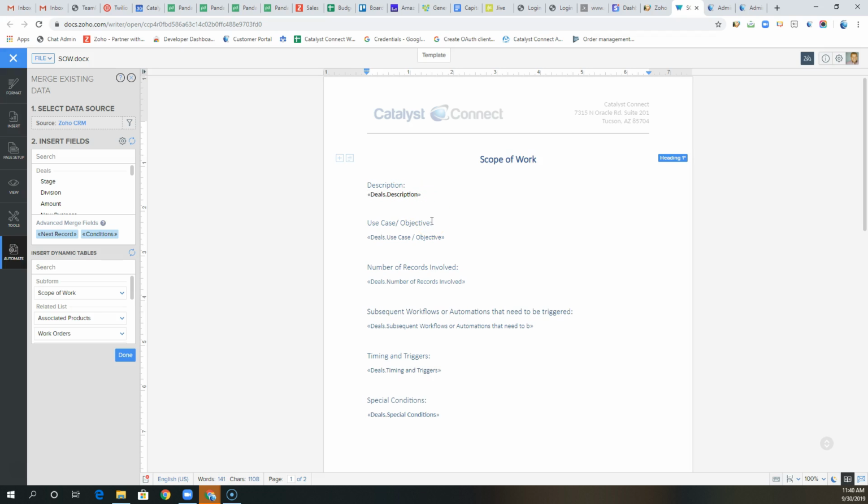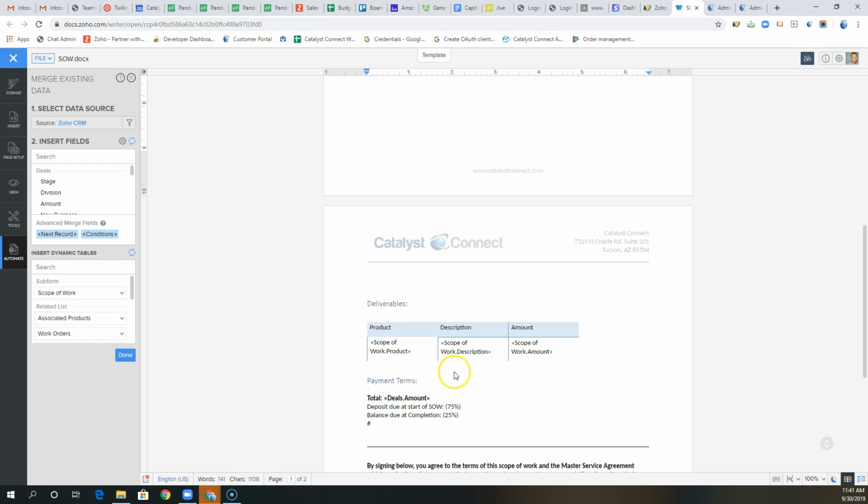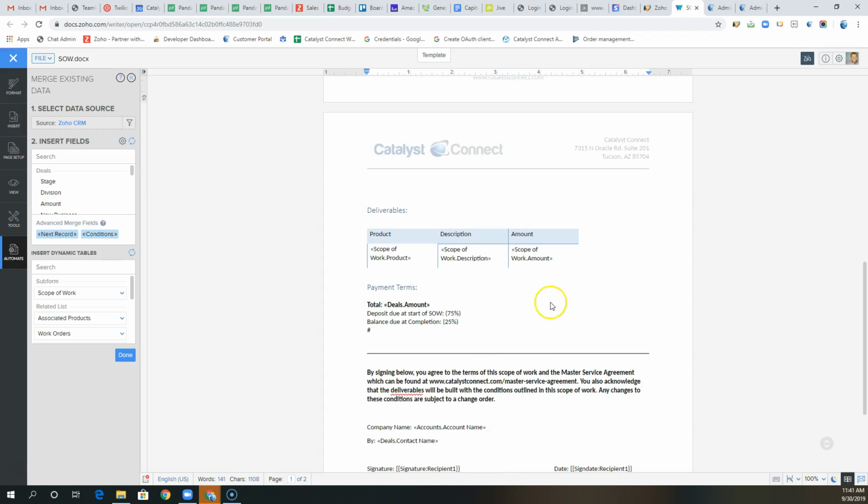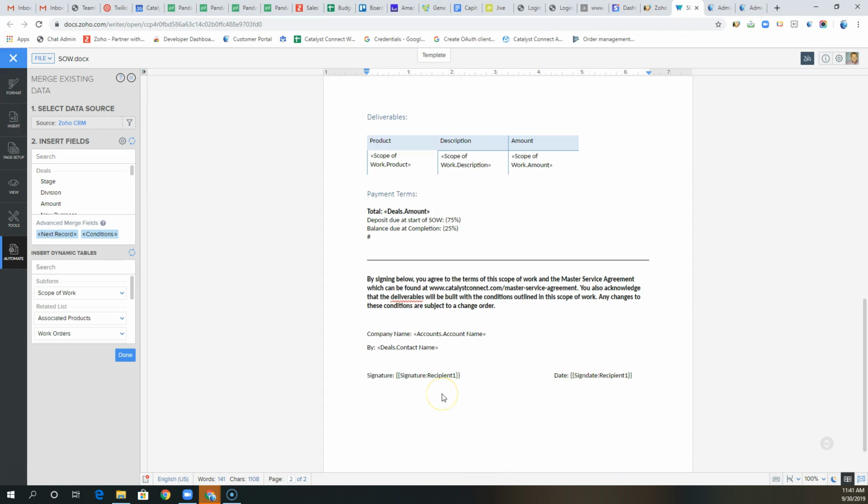So in our case, if we want to generate a scope of work, we can grab the description from the deal description, a few other fields here to spec out what the use case is, the number of records, and other criteria that we need to generate our scope of work. These are all fields inserted from the deal module, and we can see here that we even have a table where we can dynamically build a table from a subform generated on the deal record. So it's a fairly easy process to generate a mail merge document.